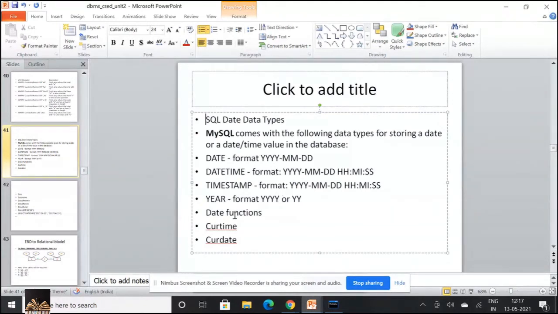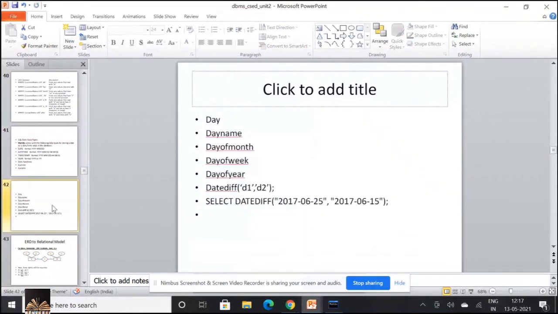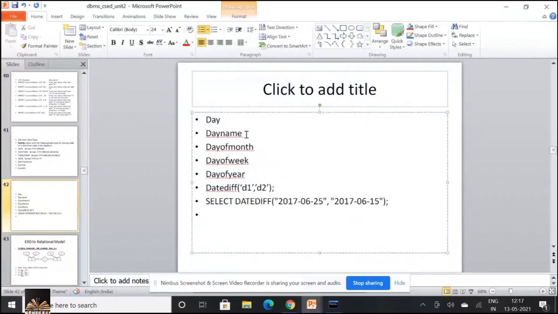Then you have date functions. CURRENT_TIME gives you the current time of the system. CURRENT_DATE gives you the current date of the system. Then you have DAY: what is the day, like 15 or 16. DAYNAME gives you the day name of this particular date. DAYOFMONTH gives the day of the month which you have given. DAYOFWEEK gives you a number. DAYOFYEAR too. All three are the same with respect to day. And this is what you're going to work with in your labs.